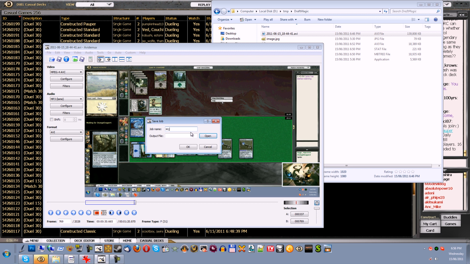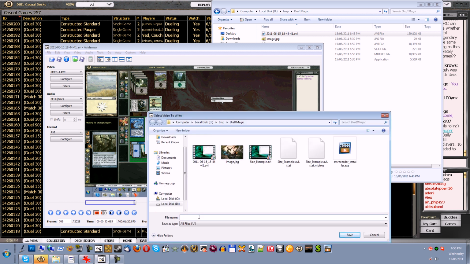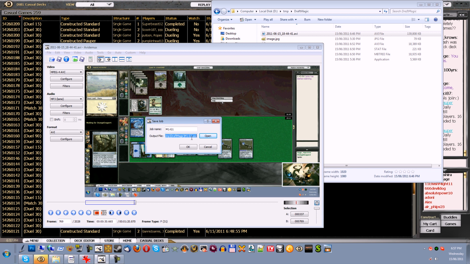Now we just go File, Add to Job List. We'll call this Match 1, Game 1, and we'll call this Match 1, Game 1.avi. Oh, and it's important to put the .avi when you're saving, because this application won't automatically write the extension. If you forget to do that, don't panic, because it's written the file in the correct format. It just hasn't given it the extension, so just rename it to say .avi. And we're just going to select all, Control A, and then Control C to copy that little output text there, and hit OK.